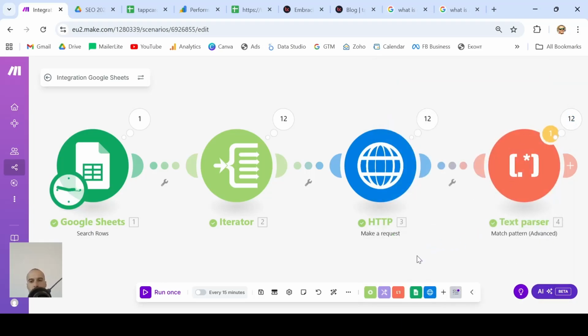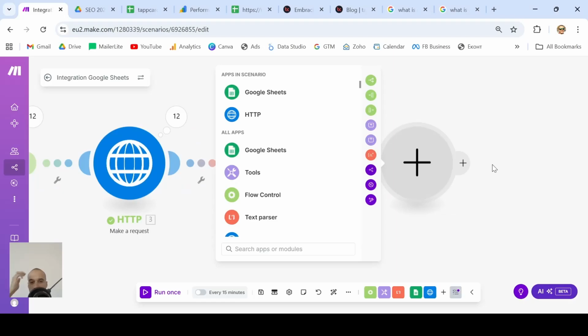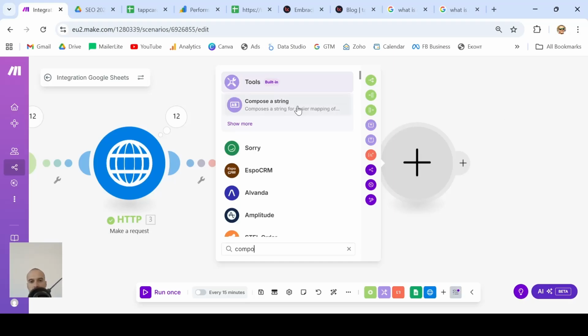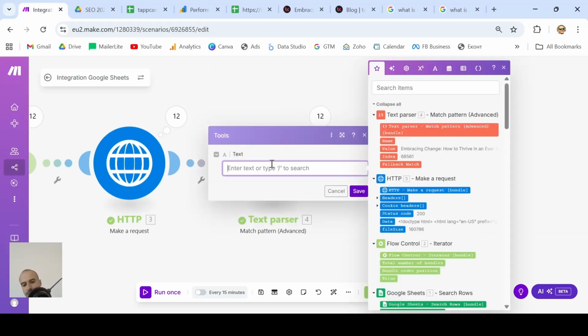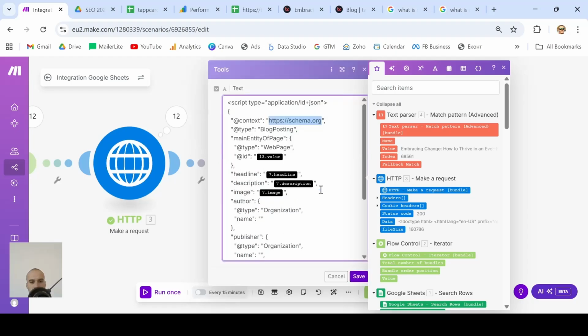Now we have our article headline. We need also the article image, and we need the publish date. So I'll just add another module so you can see how the schema looks. Here we need a compose a string, and I will just paste it here. I will share this article template with you. In schema.org you can see other templates as well. This one is for blog posting.